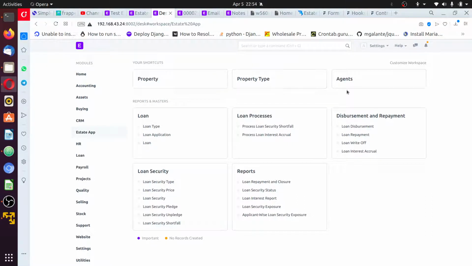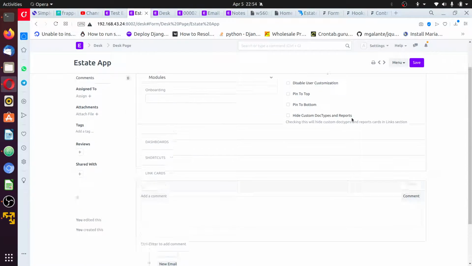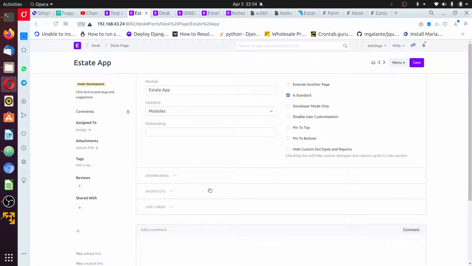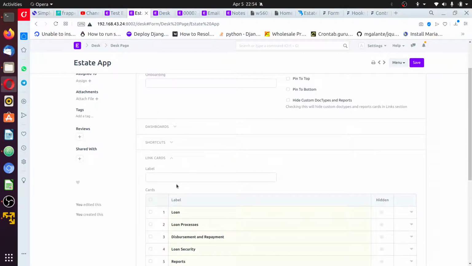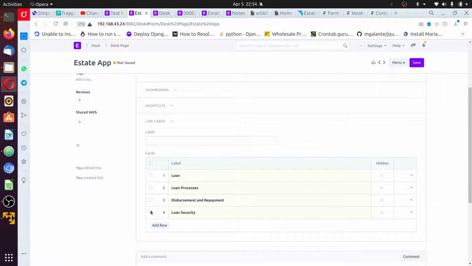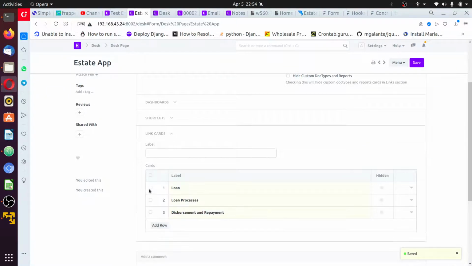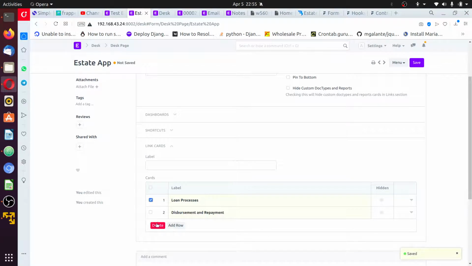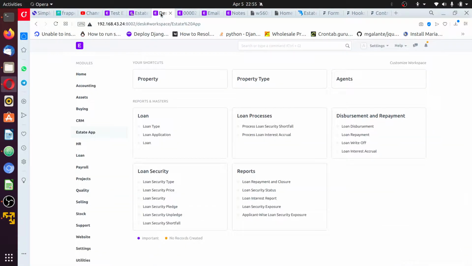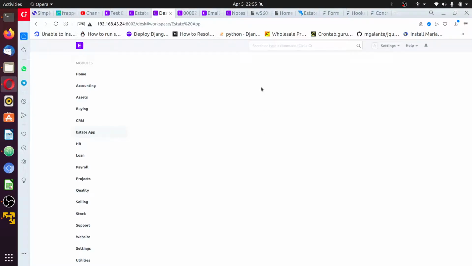Okay, I have property types and agent. Then for this report master, I will get rid of it. I'm going to reload this to see what I have there. The links cards. You can reload that once more. Okay, I have my property type and agent.